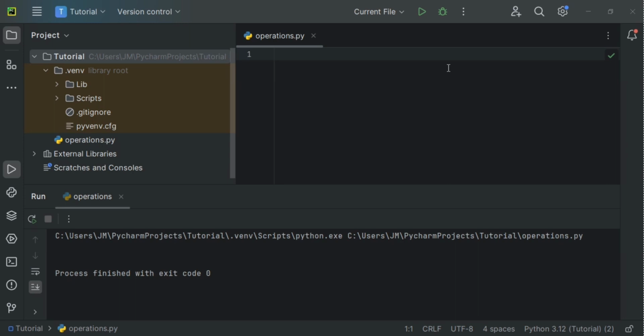Today, we're diving into the world of operators in Python. Specifically, we will explore arithmetic operators for adding and subtracting as well as comparison operators. So, let's get started. First up, let's talk about arithmetic operators. These are the symbols used to perform basic mathematical operations in Python.